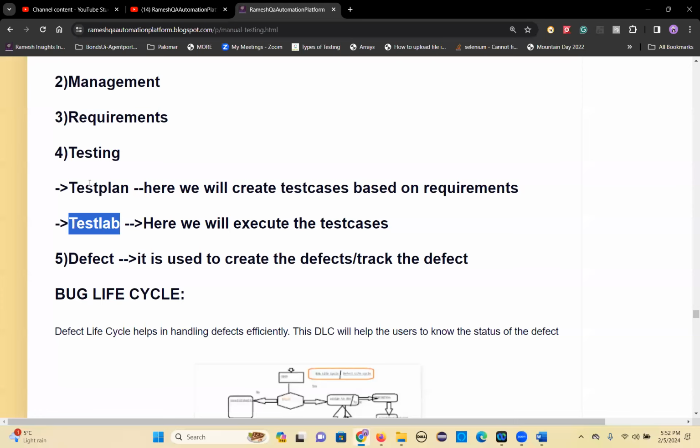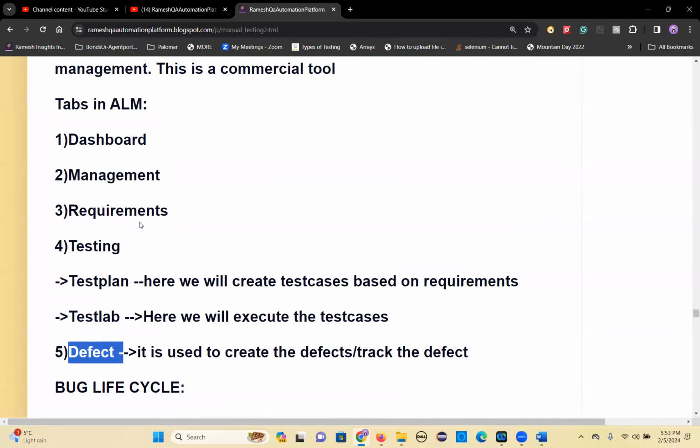In the test lab, you will pull these test cases and execute them. In the defect tab, you can create the defect, track the defect, search the defect, everything you can do with the defect tab. So those are the ALM modules. When you log into ALM, you can see all these modules.